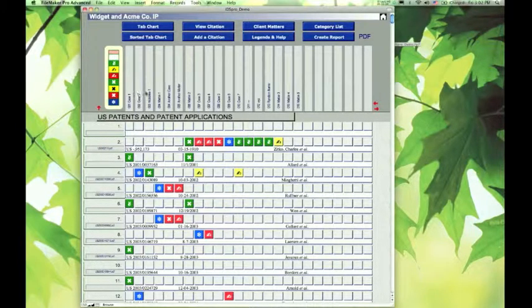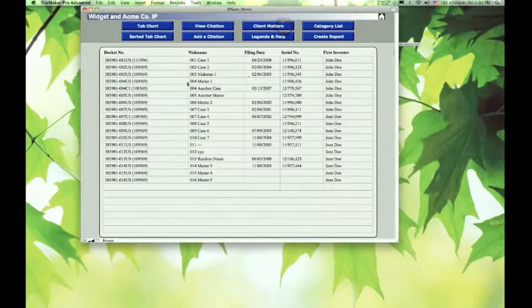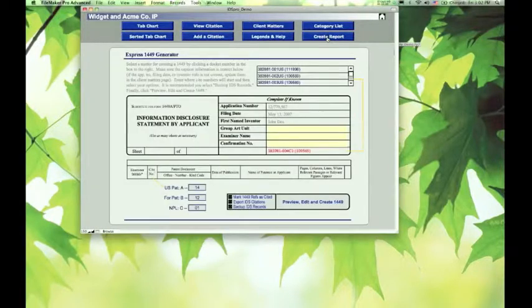And as you can see up here at the top row, columns contain headers for the various matters for this client. The client matters page allows you to enter this information. We'll take a quick peek at this for this fictional client. You have various information: docket number, nicknames, filing dates, serial numbers, first inventors. These will be used to populate the caption of the information disclosure statement.